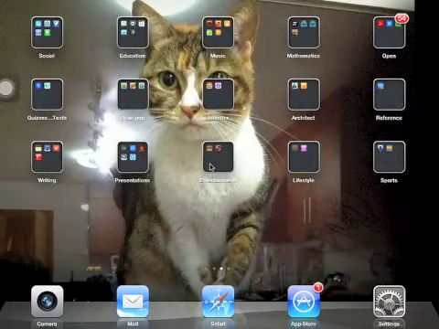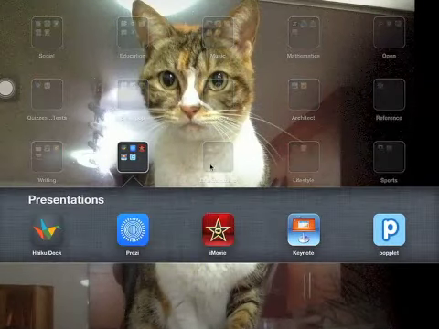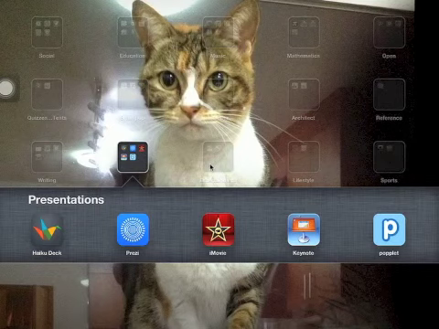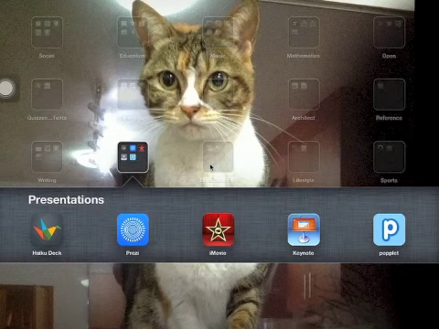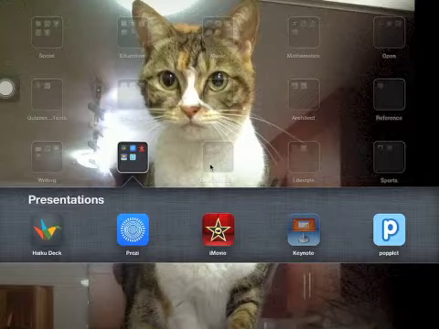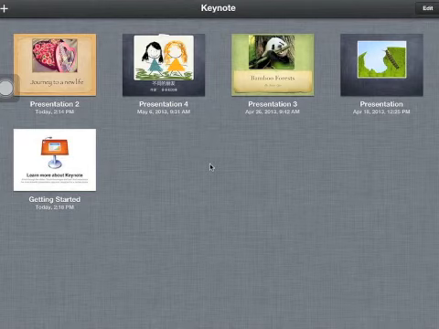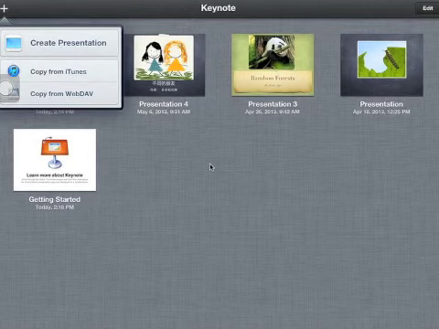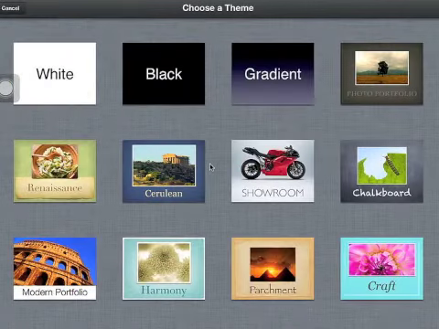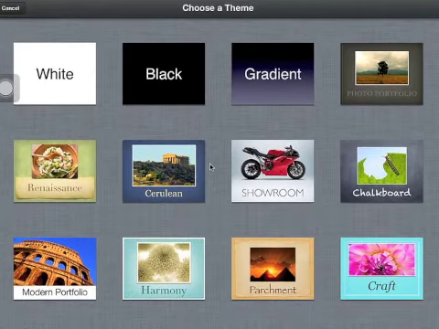It's about Keynote. Keynote is a very useful app with which you can create presentations, much like PowerPoint, on the computer. So it's this app, and when you open it up, you have different Keynote presentations. Now we're going to add a new presentation. You click on the plus button and then you click on Create Presentation. You have several themes to choose from, but for now we're going to do a white presentation.